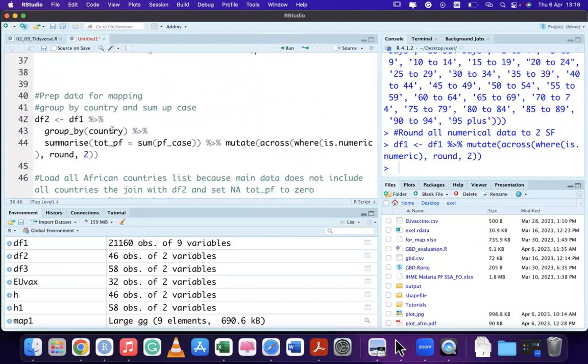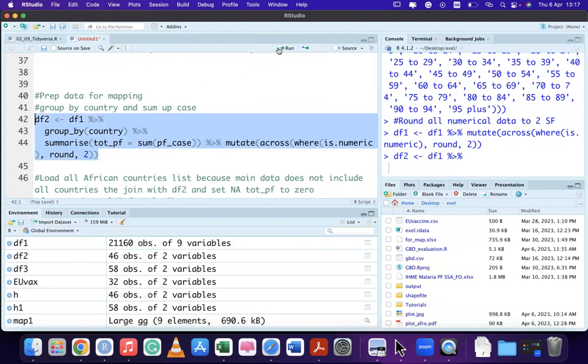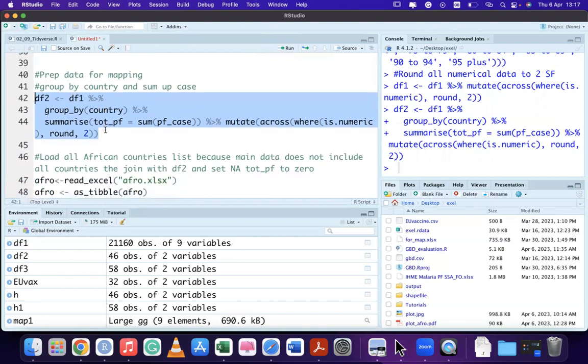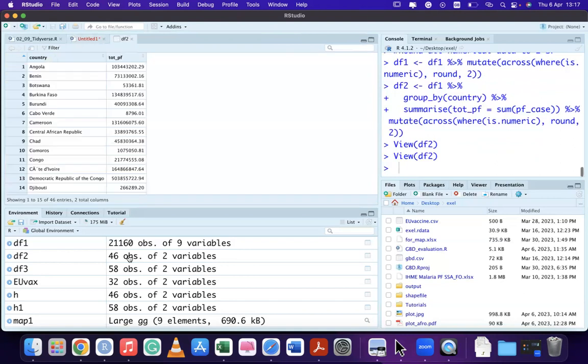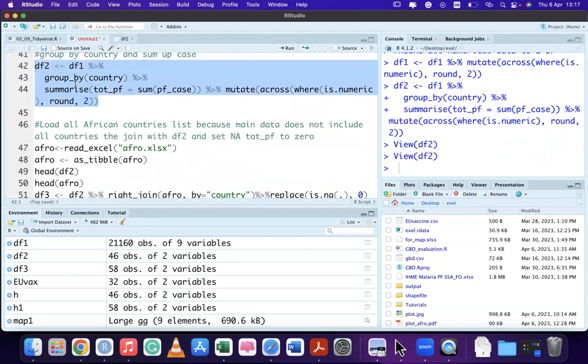The next step is to group my data by country because I'm interested in individual countries. And here I'm summarizing the total PF. I'm introducing a new variable, which is the sum of all the PF cases of individual age categories for the countries of interest. So I run this, and if you view DF2, this is what you have: the total number of PF cases in individual countries.